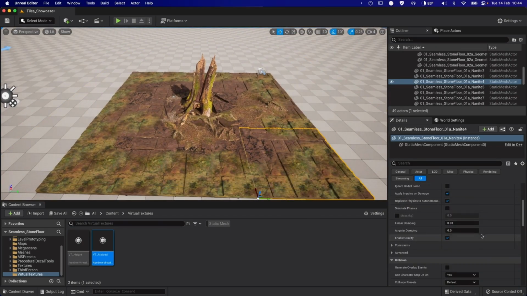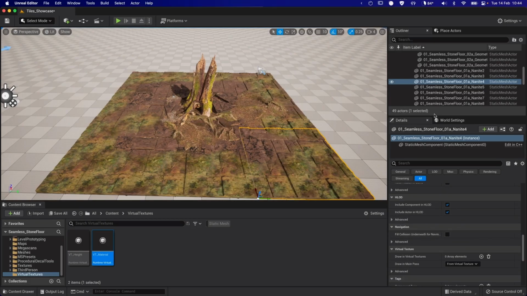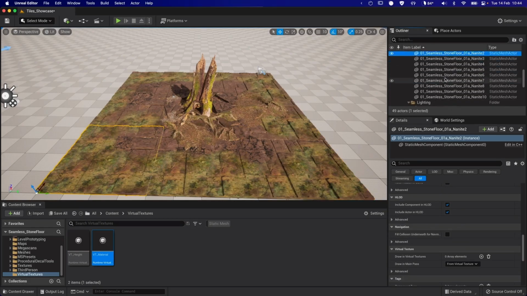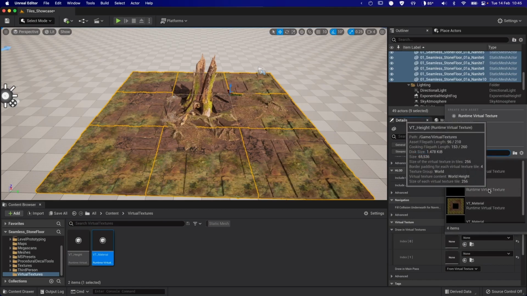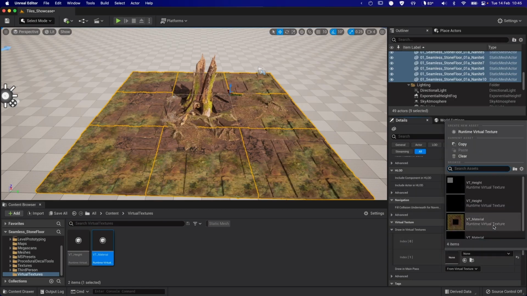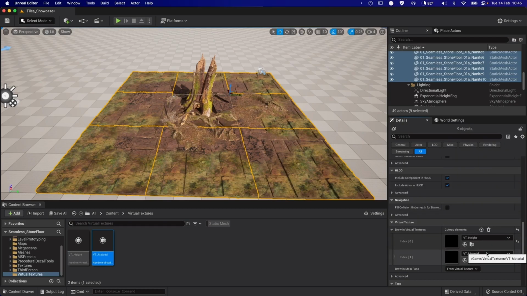Now that we have our volumes set up correctly, we need to assign to our floor tiles. You can select all 9 of them, scroll down to the virtual texture section, create 2 items, and select the VT height and VT material to the array elements.